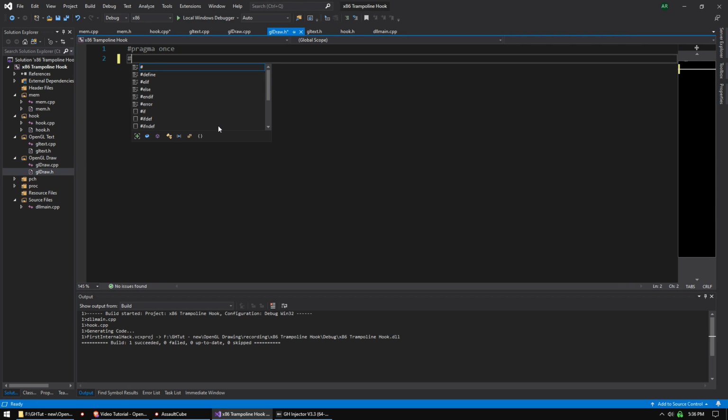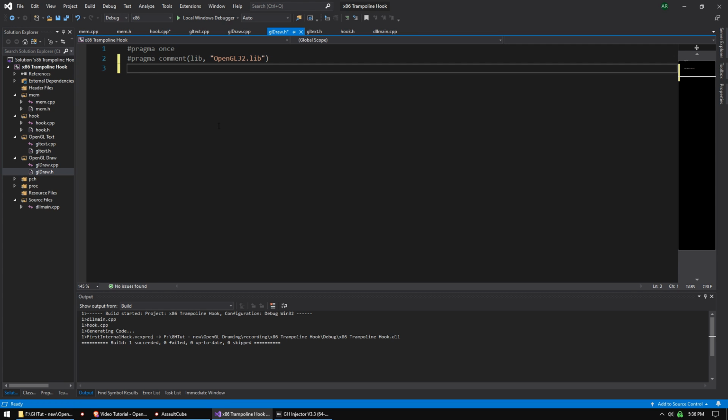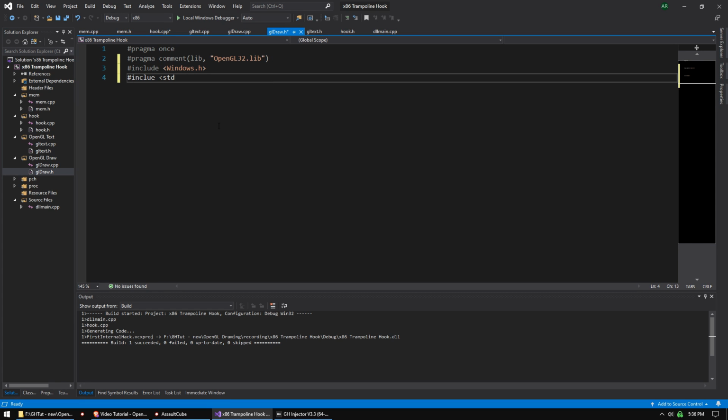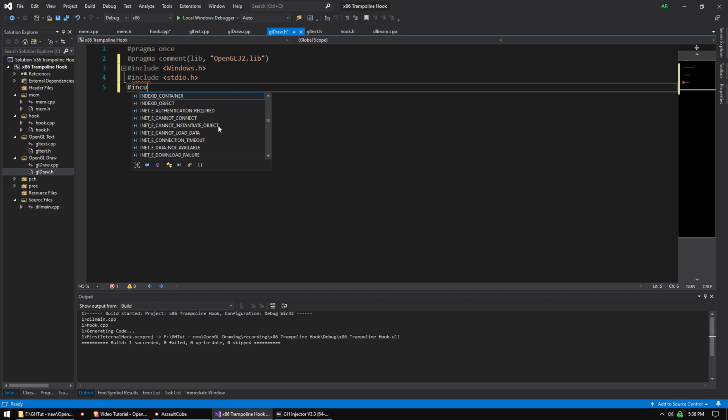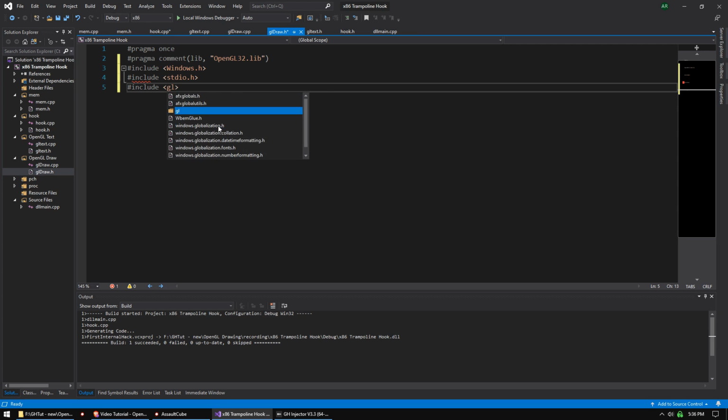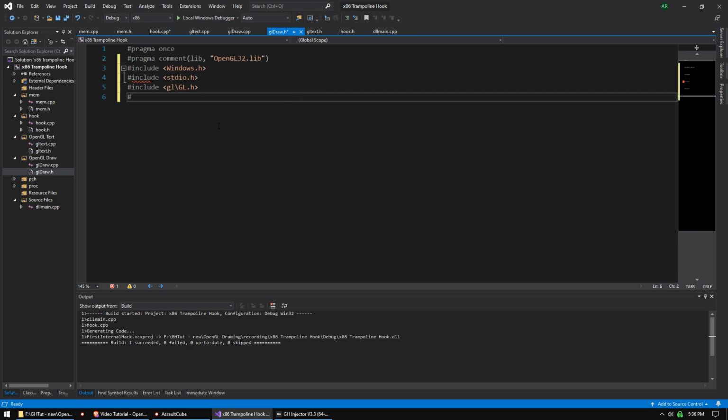We need to do a few things. We need to do pragma comment lib OpenGL32.lib. I think that's what it is. And we need to include Windows. We need to include stdio.h. Maybe not. Include gl.h. We're going to include mem.h, not meme. I wish I had meme.h, that'd be nice.